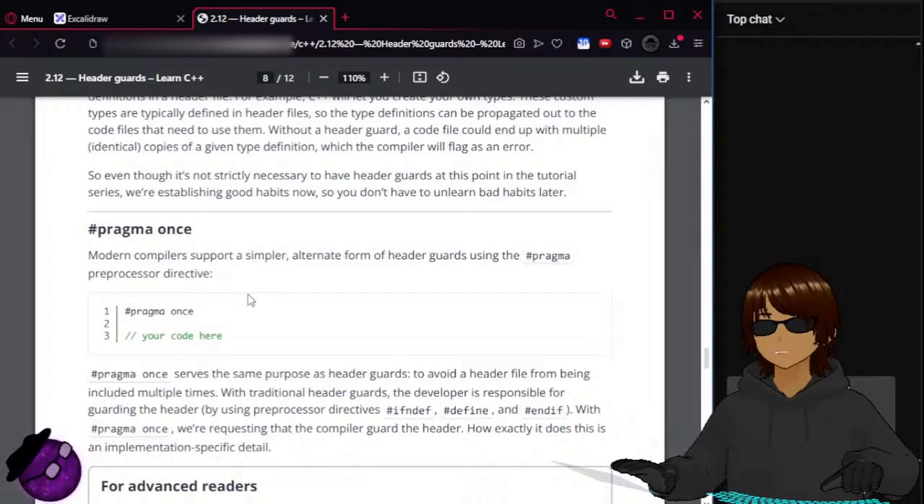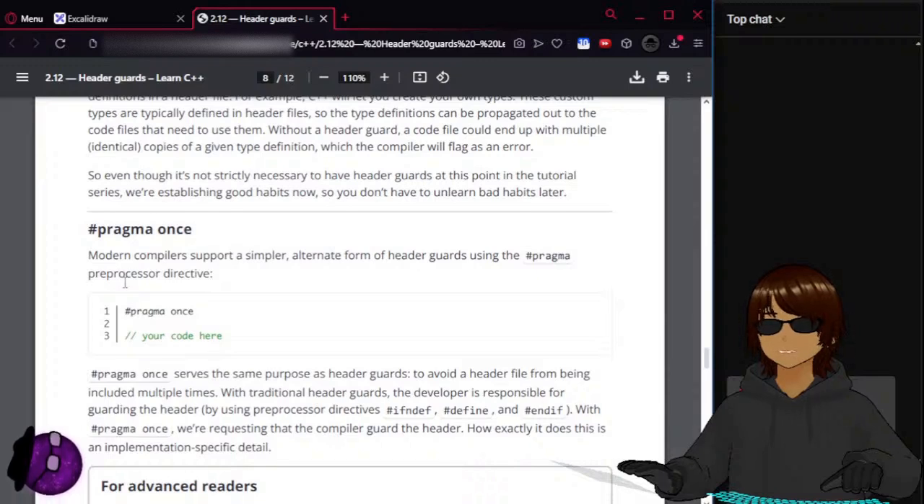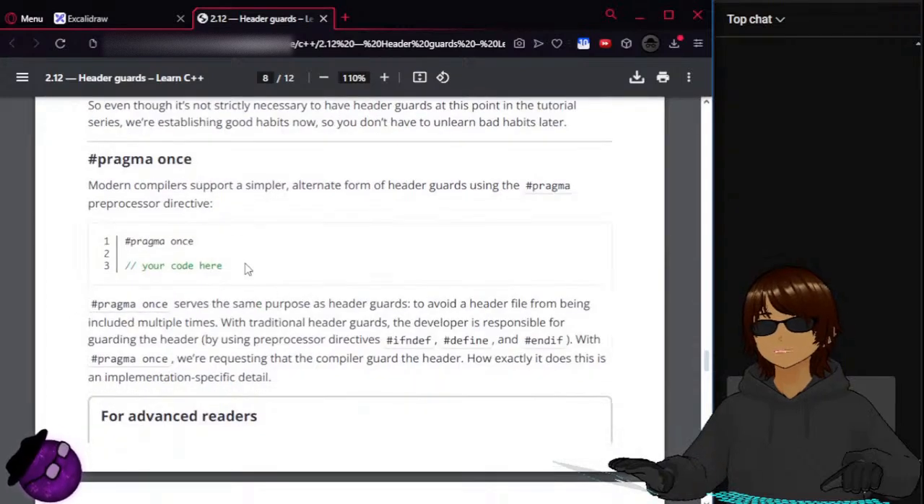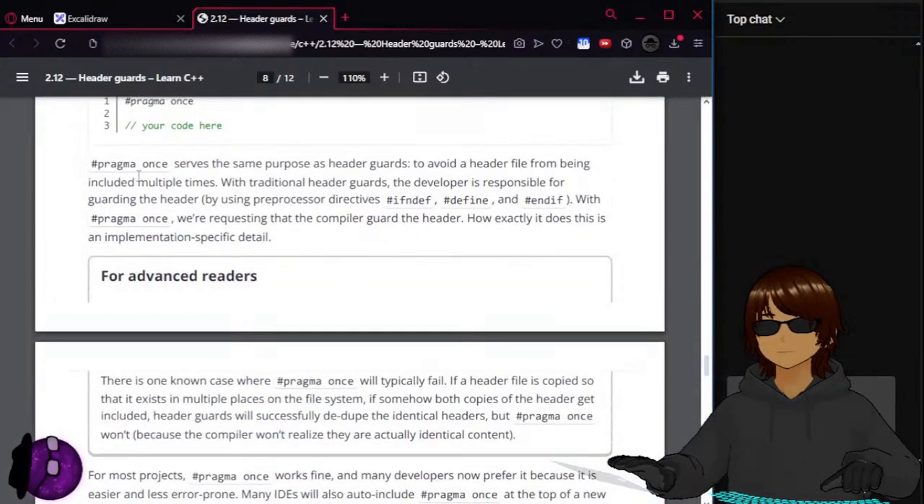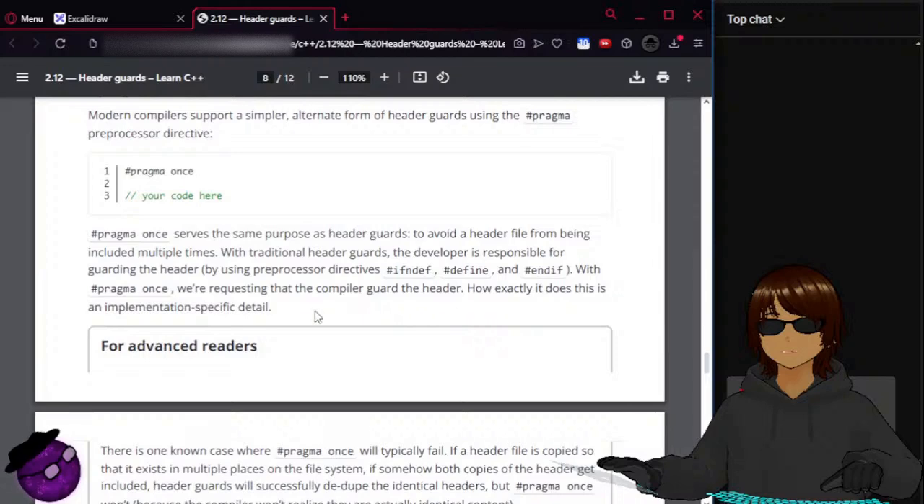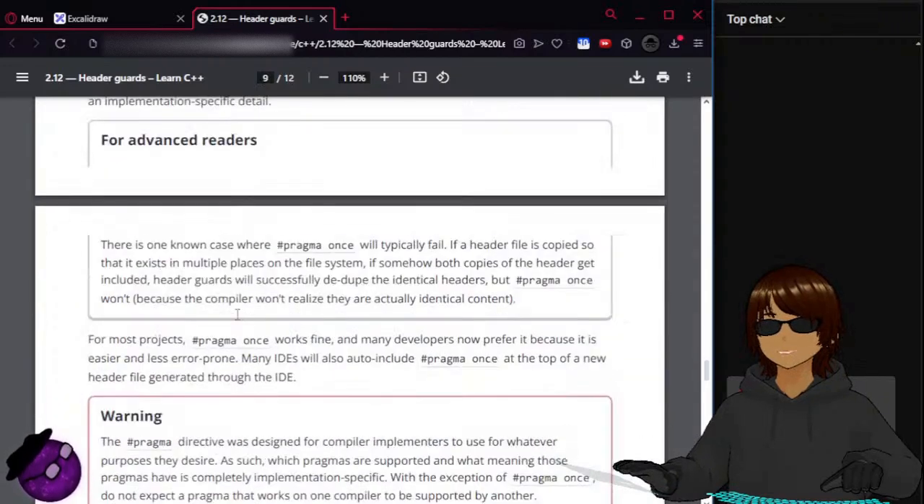Modern compilers support a simpler alternative form of header guards using the pragma preprocessor directive, pragma once. So why does IOStream use pragma once? Maybe because they didn't update it. I don't know. Pragma once serves the same purpose as header guards, to avoid a header file from being included multiple times. With traditional header guards, the developer is responsible for guarding the header. With pragma once, we are just requesting the compiler guard the header. How exactly it does this is an implementation specific detail.